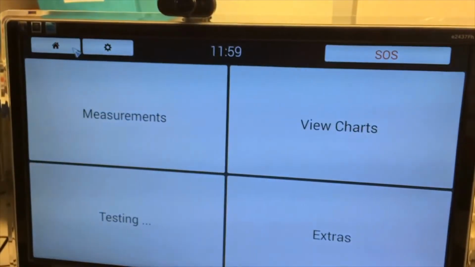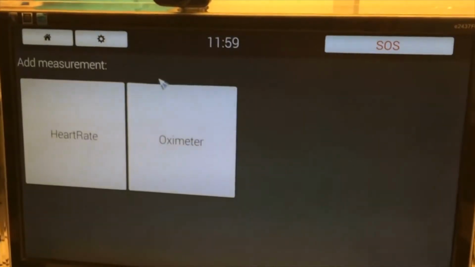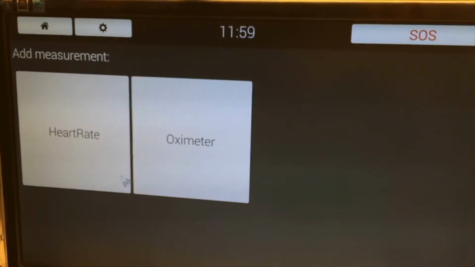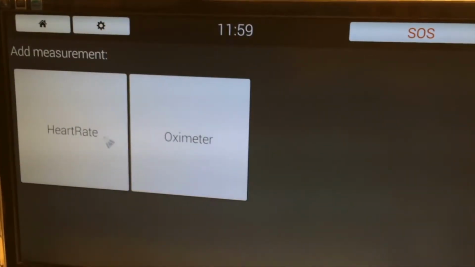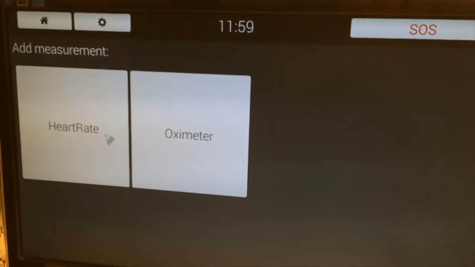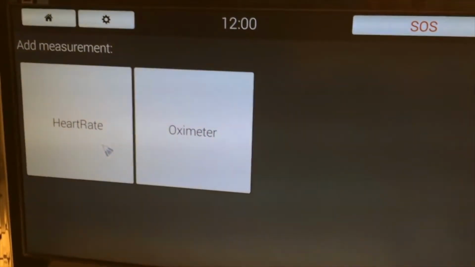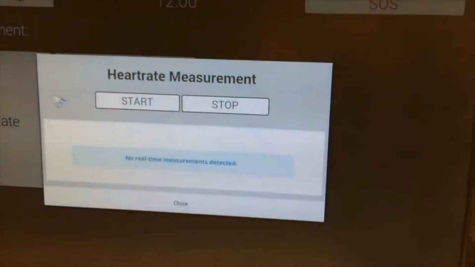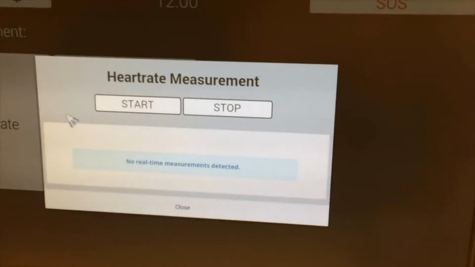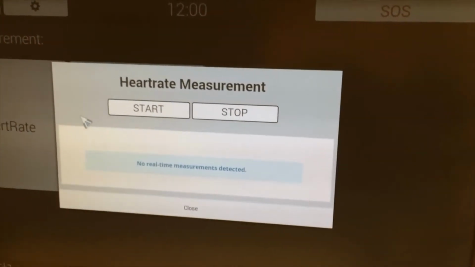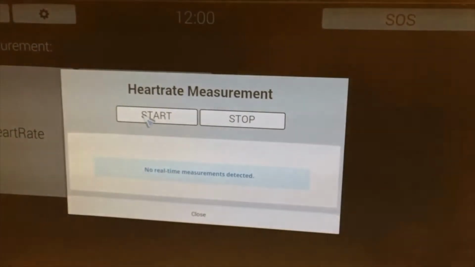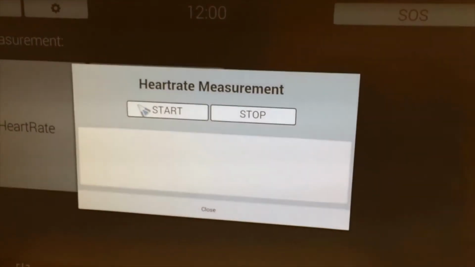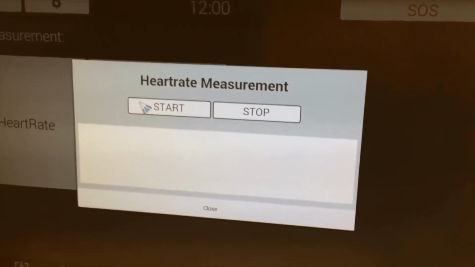Now we can go back to the home screen, and under measurements we see that we have two drivers that we've just installed. One is the heart rate that we've also set up, and the other one is the oximeter that didn't have any settings. So let's try to open the heart rate. What we get now is a dialog that was provided by the driver. And this was the sample driver that generates the data itself. This data is used for testing, and it can be used to extend this driver by third parties into anything they want to support. So we can push the start button.